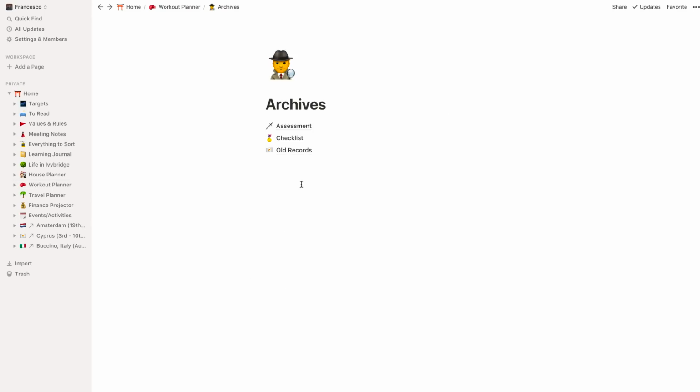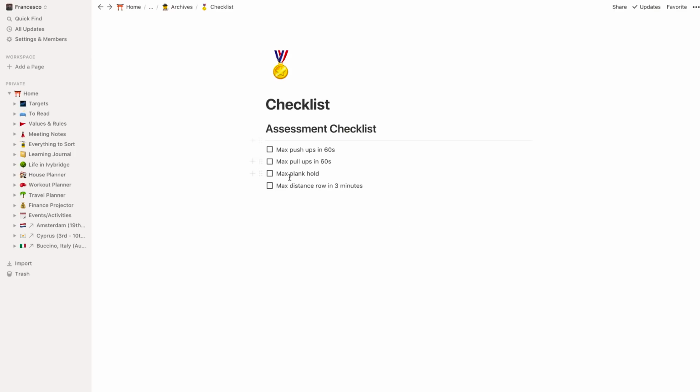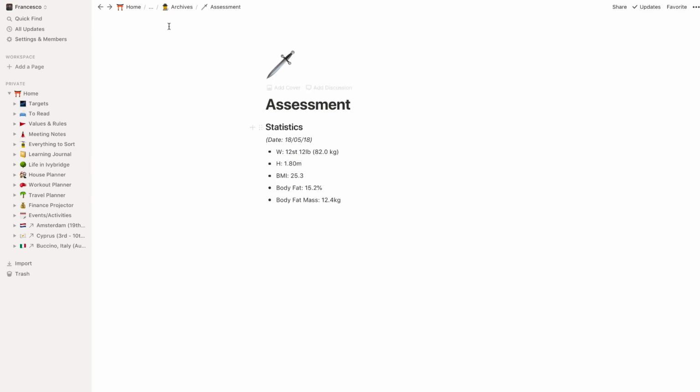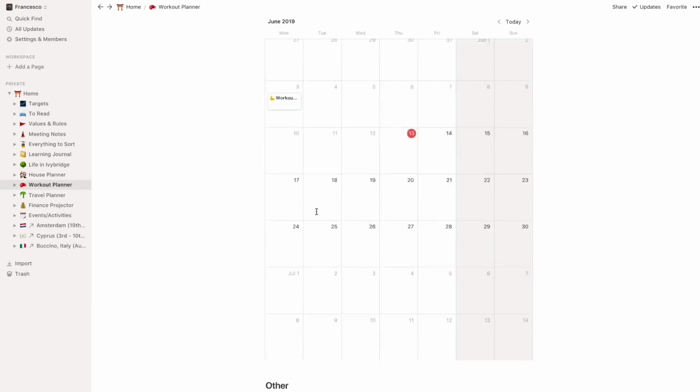And the archives. These are all the old archives, like old records of what I was aiming for in terms of runs in Cyprus, my assessment checklist, and also what I did on my last assessment. So that might be useful to add inside of. This is a cleanup fix for you guys. So maybe let me know if this is helping in any way.